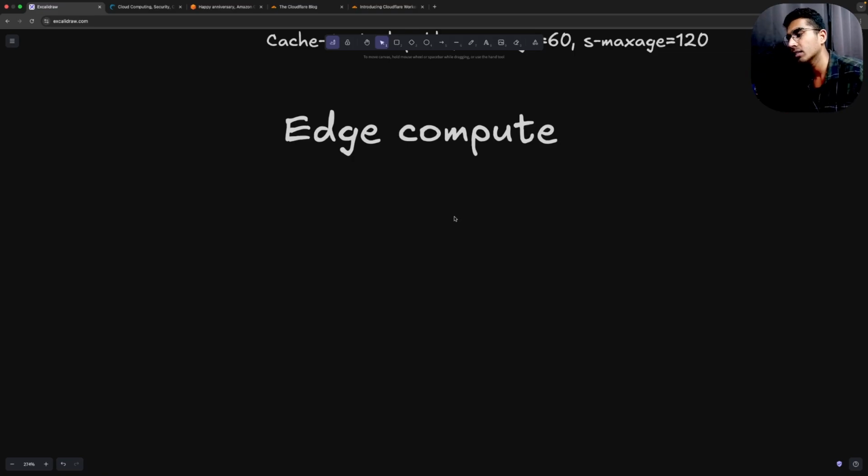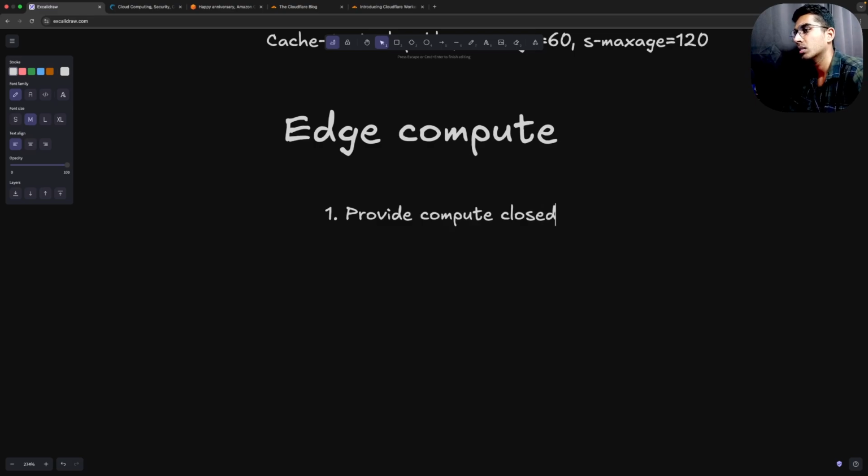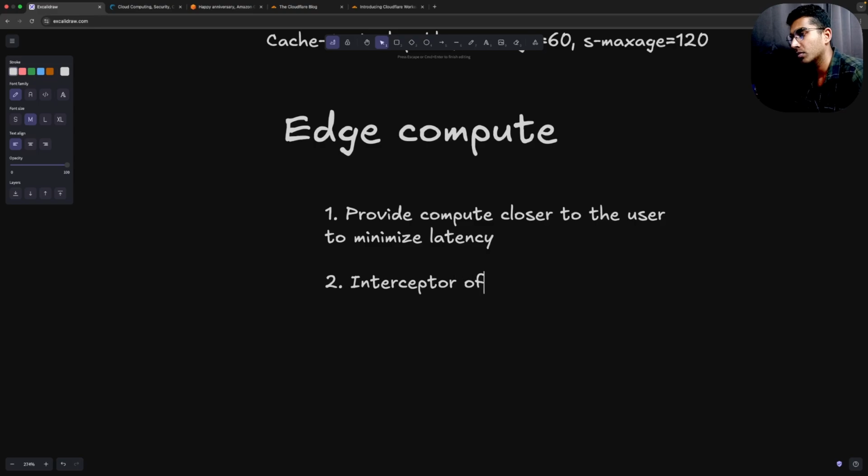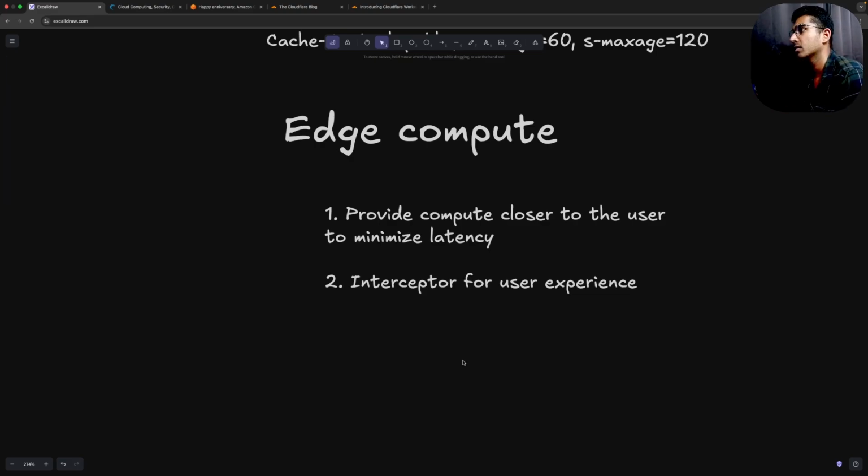Now the second, so let's write down. First idea is provide compute closer to the user to minimize latency. Now the second thing is interceptor for user experience. Now, by this second point, what I mean is a CDN node which has the capability of compute. The user can add some kind of programming technology to it and can do some kind of processing for each client request, given the ability to program it.